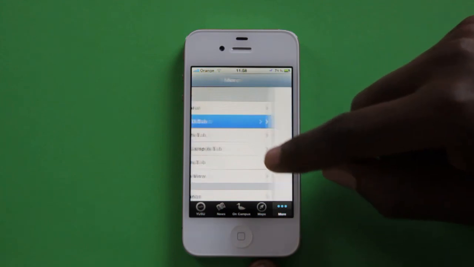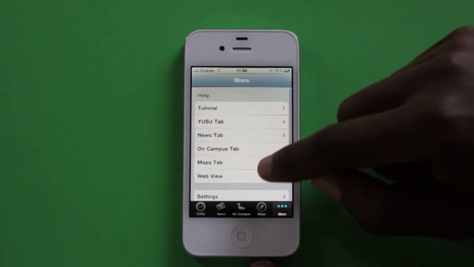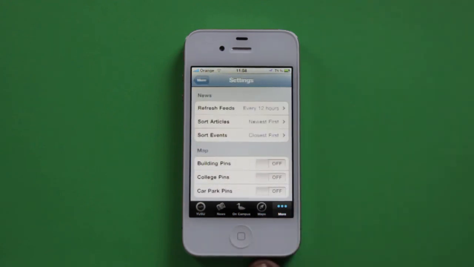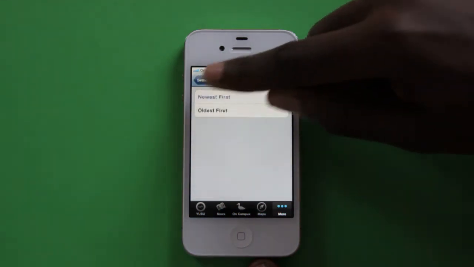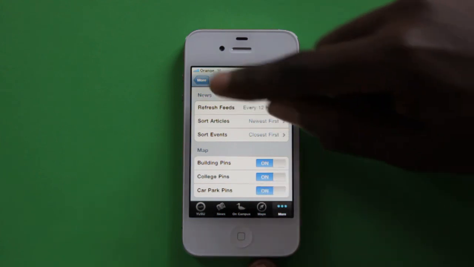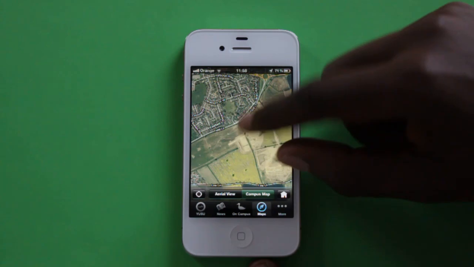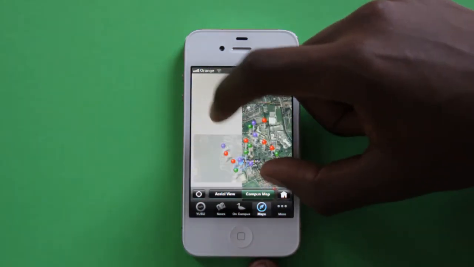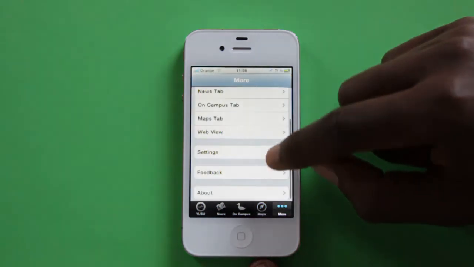We've got some information on there on how to use the app, help features. There's a couple of settings. You can tell the newsfeed how often to refresh, how to sort the articles, and how to sort the events. Building pins, you can switch those on and off. So if I switch all of those on, you get an idea when we go back to the map of what's where. It gets a bit busy if you have the pins on, which is why I keep them off as default.